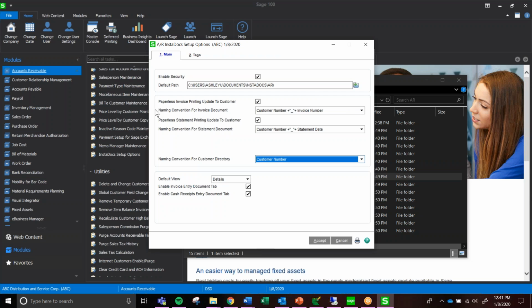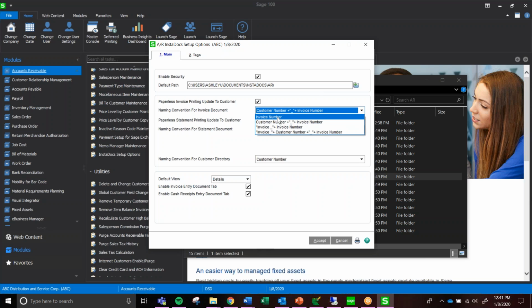You then have the ability, one of the key features was the added paperless. So if we go ahead and turn this on, and then the naming convention for the document, I've chosen the customer number and the invoice number. Totally up to you. You've got the invoice number. You can just do the invoice number and the customer number. You have all these options here as well.